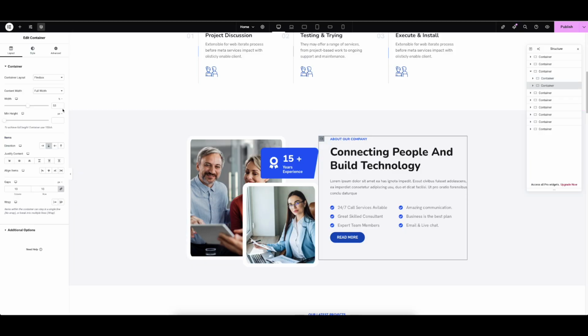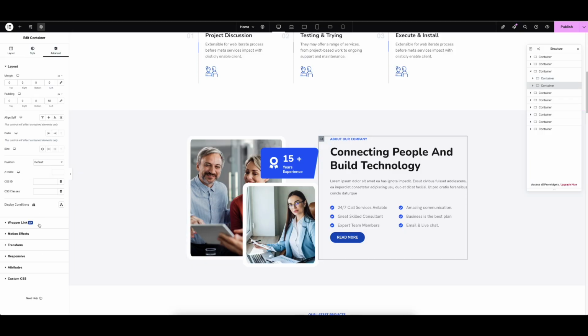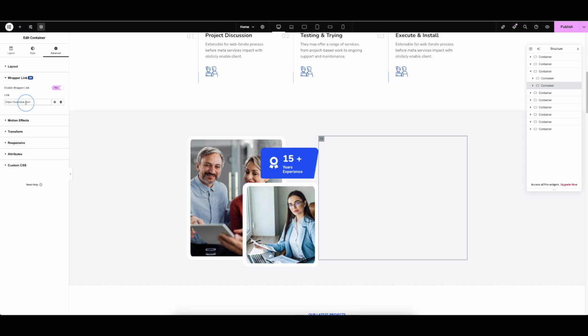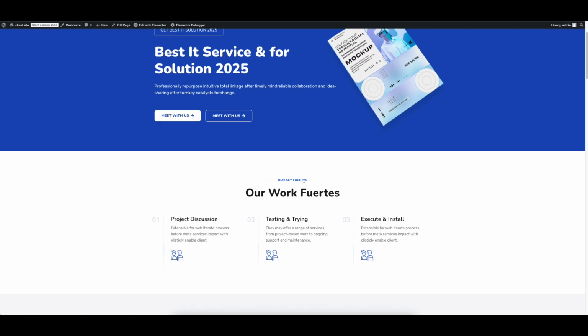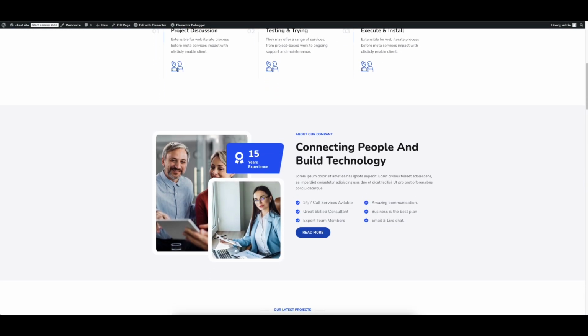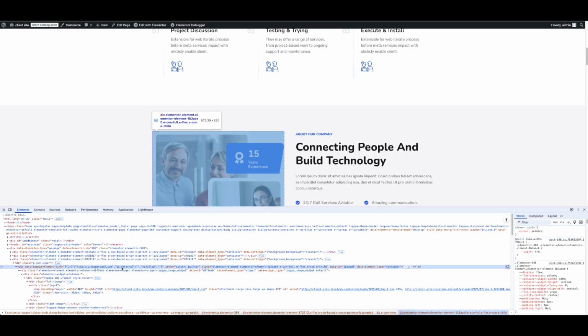Right now, I haven't configured the link attributes, so I'll enable the option to open the link in a new tab. After that, click Save to apply the changes. Now go back to the front page and scroll down. You'll see the wrapper link is now active.